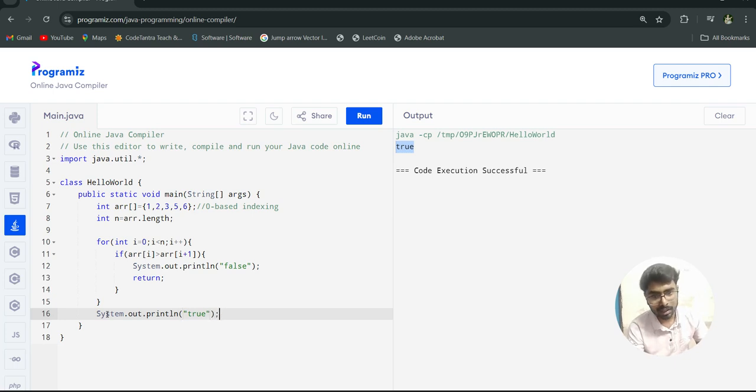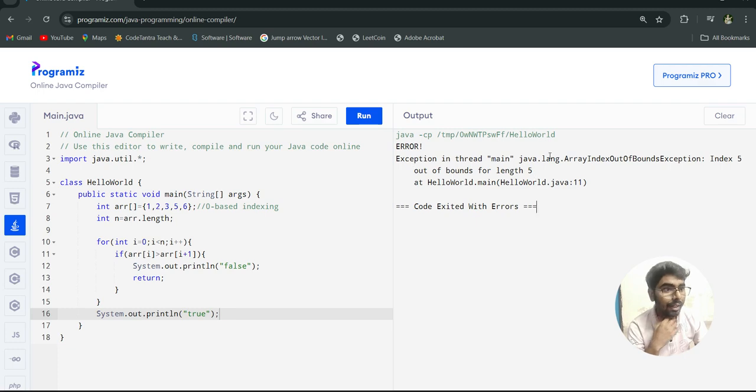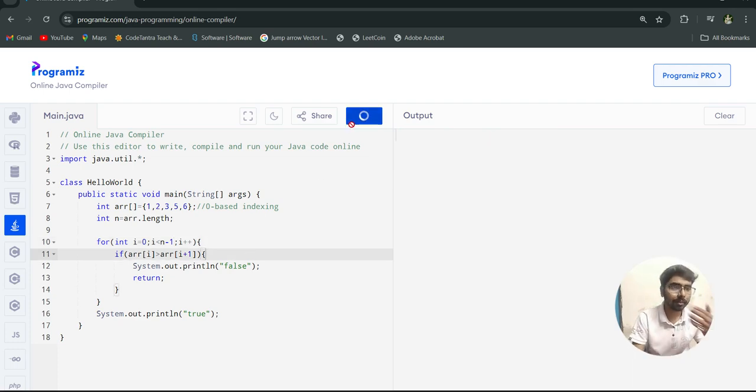Now let me show you the error. The error is array index out of bound, because I am using i plus 1 and running the loop from i equal to 0 to less than n, meaning up to n minus 1. So n minus 1 is the last index, and for the last index, if i is equal to n minus 1, i plus 1 will be n, which does not exist in our array. So I will simply subtract 1 from here. Now it will run correctly.